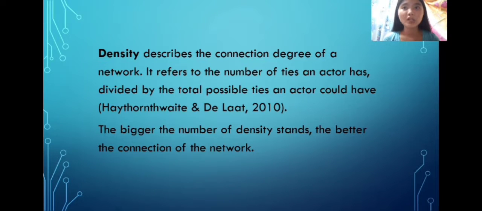Density describes the connection degree of a network. It refers to the number of ties an actor has, divided by the total possible ties an actor could have. For example, if there are 10 actors, each actor could potentially have 9 ties. That means the actor could potentially connect to the other 9 actors. If an actor has 6 ties, the density of the network is 66.67% or 6/9.